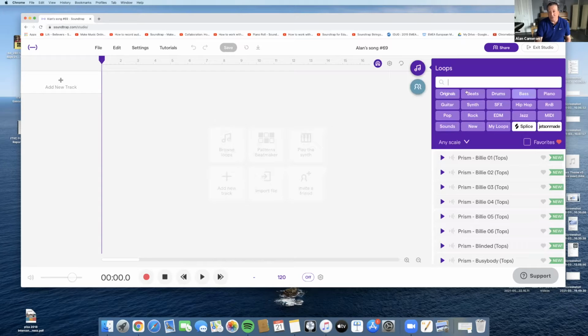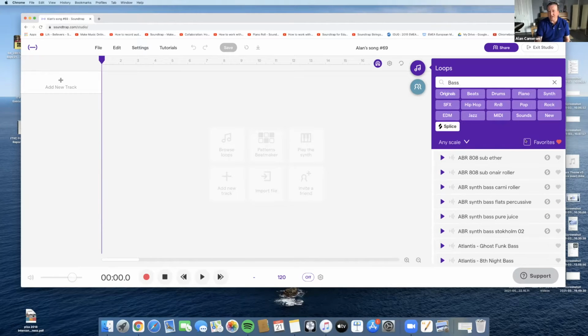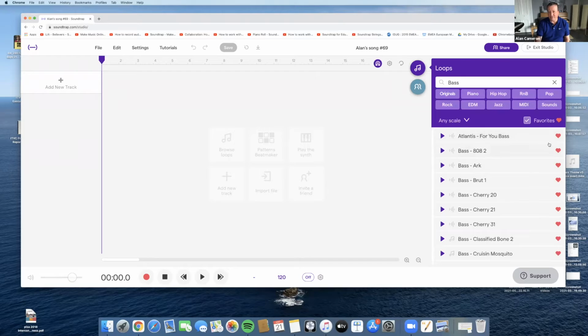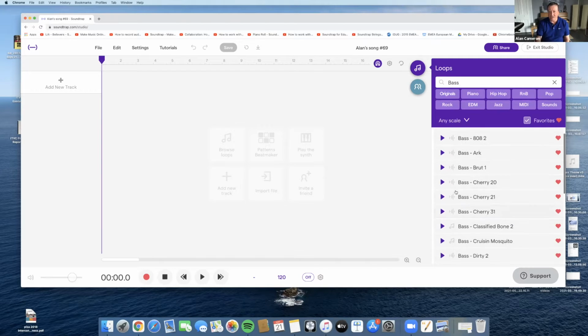And if I want to choose a bass, I can click a bass. If I want a piano, and so on, different styles, sound effects, all sorts. But let's just jump straight in and make some music. So here's bass. And I'm going to choose my favorites. And I favorited these with hearting them. I can just click to audition them.